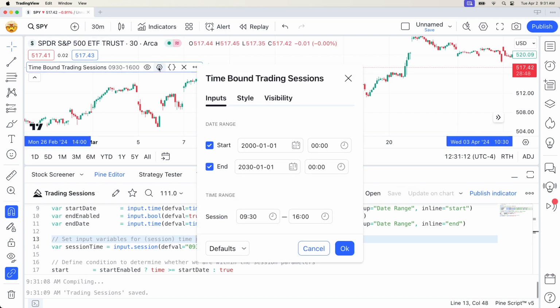and check the settings. Let's try to change 9:30 to 9:45, 4 p.m. Let's change it to 3 p.m. Looks good.